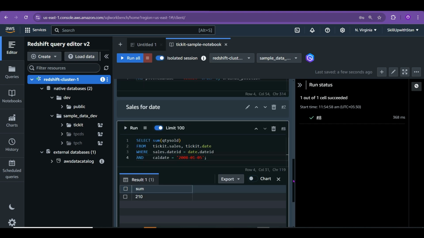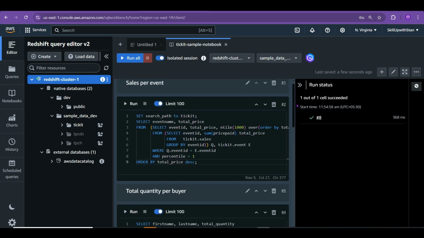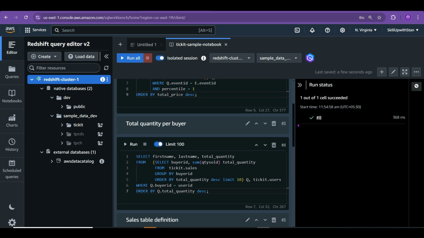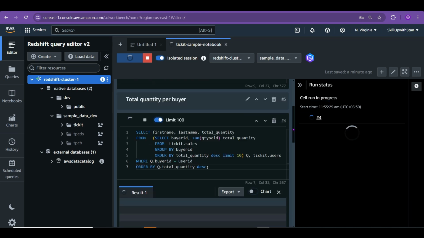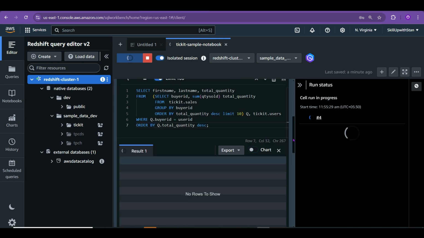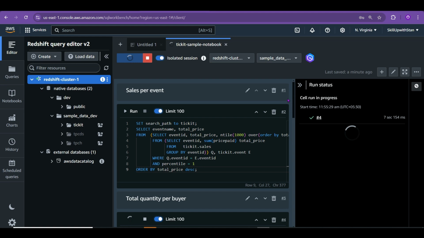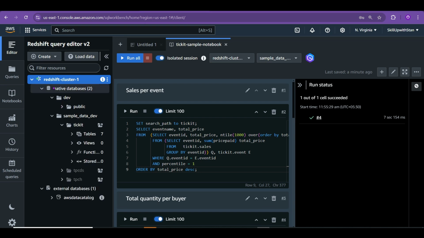Go up. See, let's say I want to get the total quantity per buyer. I just run it, so you get it on the right. So it is going to give me the information. The result will be available here in the same console only. So whatever the data or information that I've gathered and want to get, I can just go and access that particular Redshift cluster, and within that you have the tables.